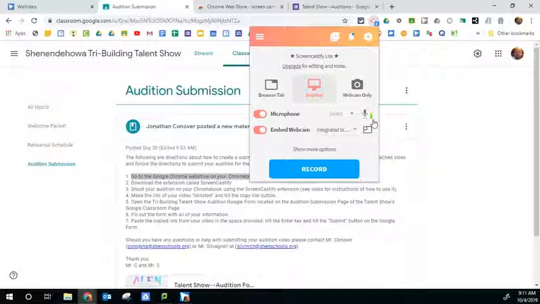The thing that you want to also notice is this little meter going here. If that is not going up and down, your microphone is not enabled, and you need to make sure that is going on as well. Also, you need to make sure that your webcam is enabled as well. These are both things that you're going to have to check to make sure that your audition will record.